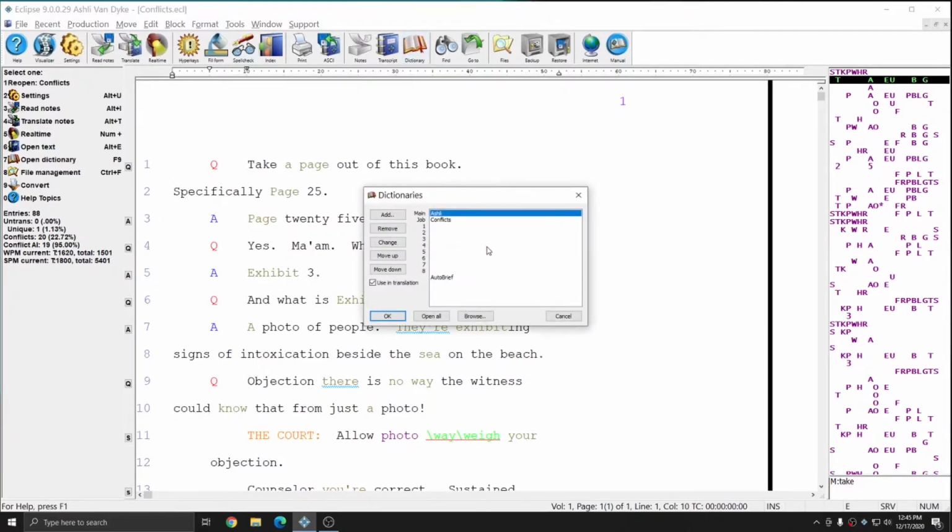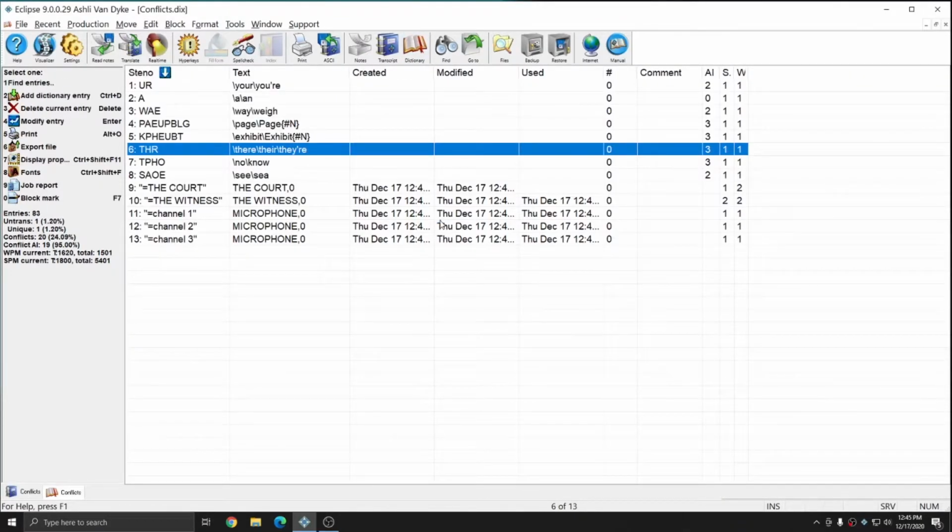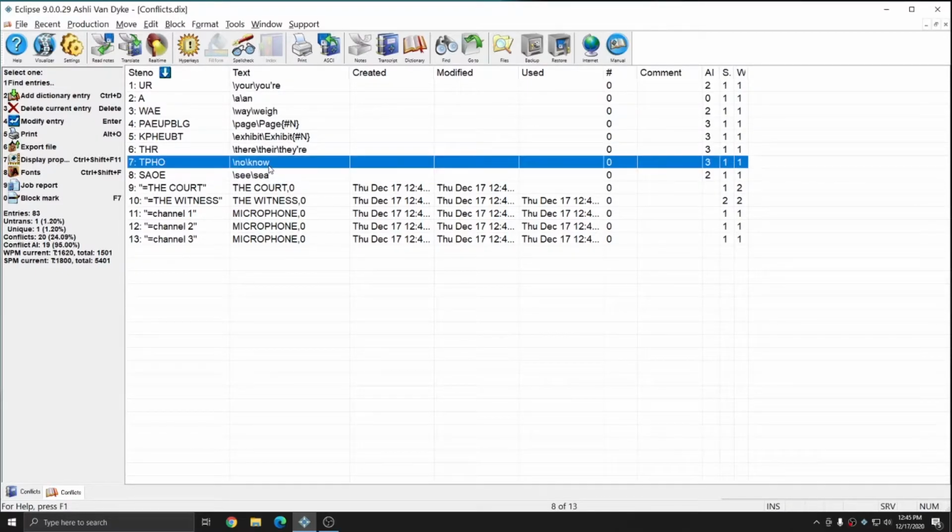However, if I open up the job dictionary this time, you see that each conflict that I've written in this job has been added to the job dictionary. And in addition to sending the conflict itself, it's also sent the AI data information. When I send this job to my scopists and proofreaders, as long as I also include the job dictionary, they'll be able to select all of these conflicts whether or not they already had my main dictionary.